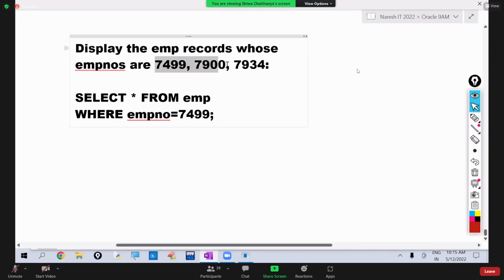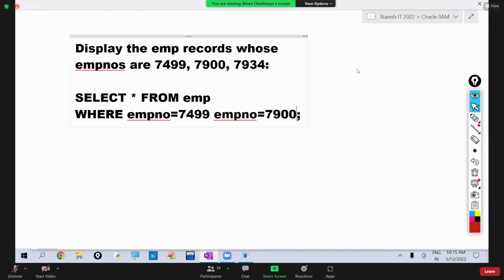7499 employee record, 7900, 7934. Three employee records we want to display. So what do we have to write? Employee number should be equal to 7499. Employee number should be equal to 7900 and employee number should be equal to 7934.